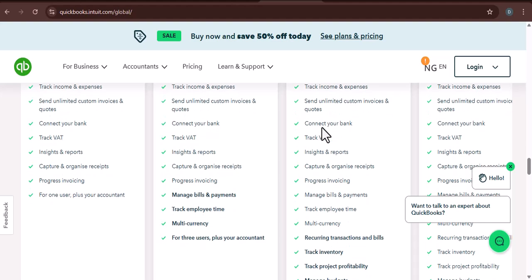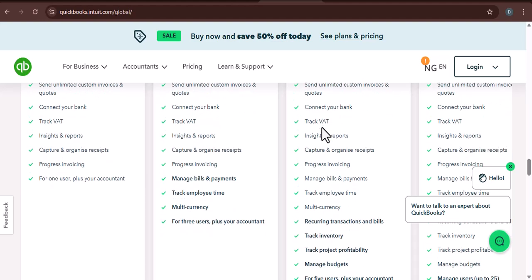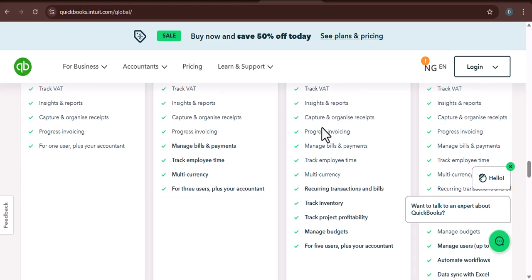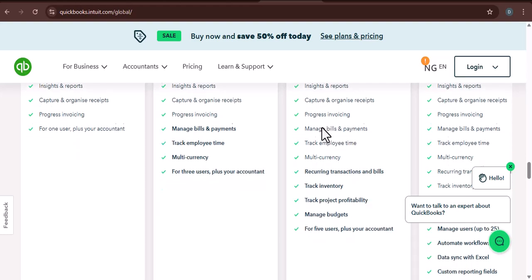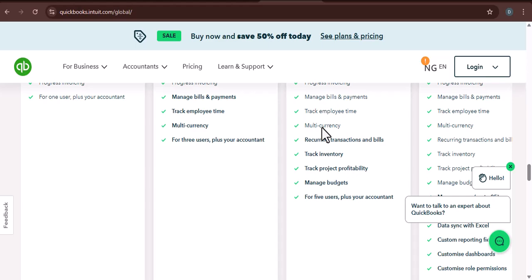Following these simple steps will save you hours of manual data entry and give you a crystal clear view of your business's finances. It's a small habit that makes a huge difference in the long run.